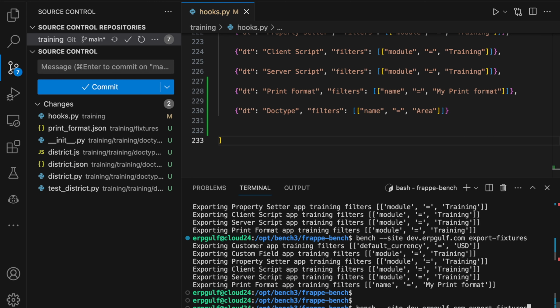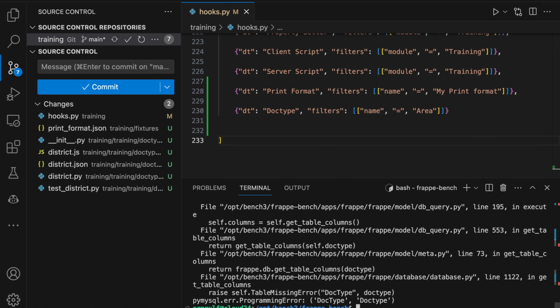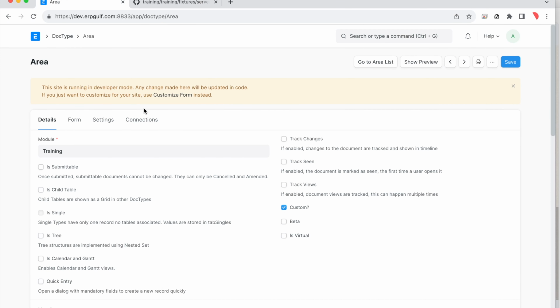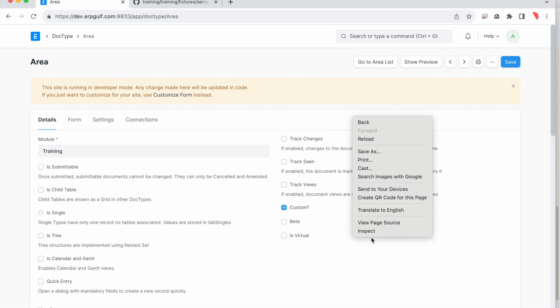Then I'm just exporting fixtures. Oh no, there is some error here. Maybe there is some error. Doctype and filters. Just give me a second. It's name and it's area. Table is missing. Doctype. So this is which.